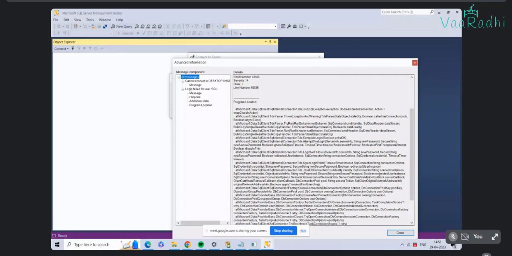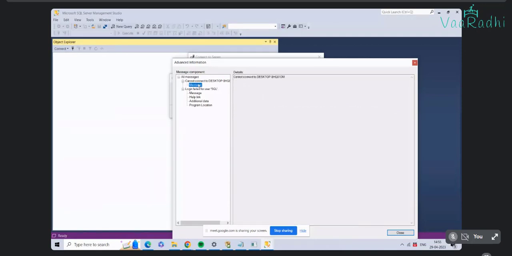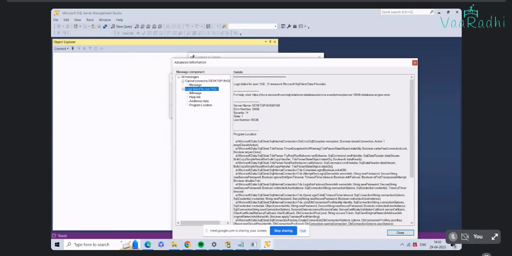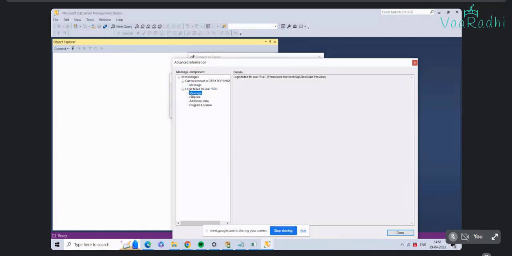So message, you select on message, left side. Cannot connect to, okay. Left side, select on message below. Login failed for user SQL, right? Select on message below. Login failed for user, okay. SQL client data provider, okay. Additional data. Okay, click on close here.